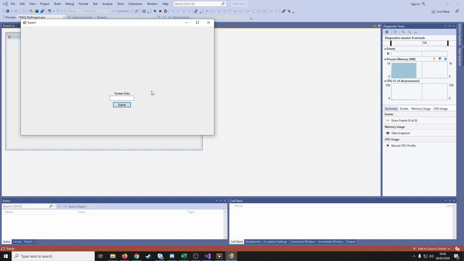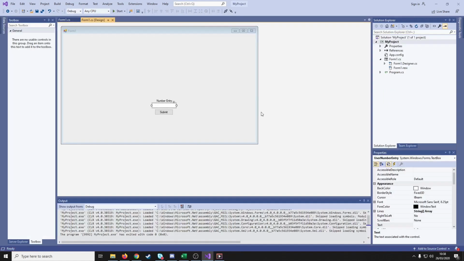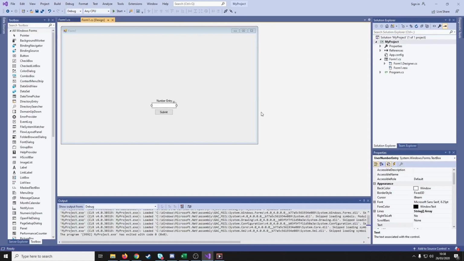What you can then do is type a number, let's say 55, hit submit, and you get a message box showing 55. So as you can see, we can now make a program that could run, take in user entry, and display it to the screen.